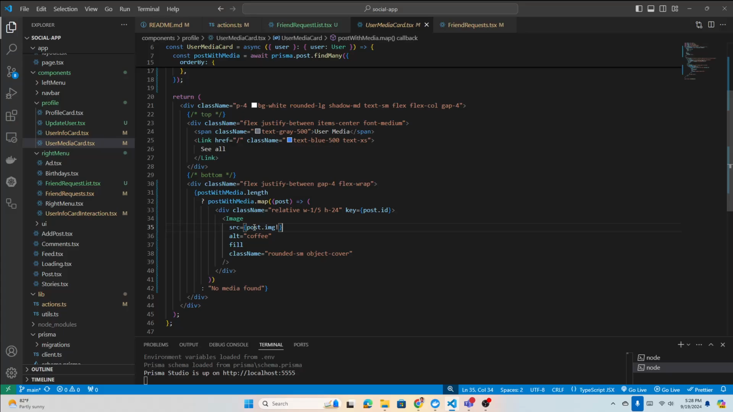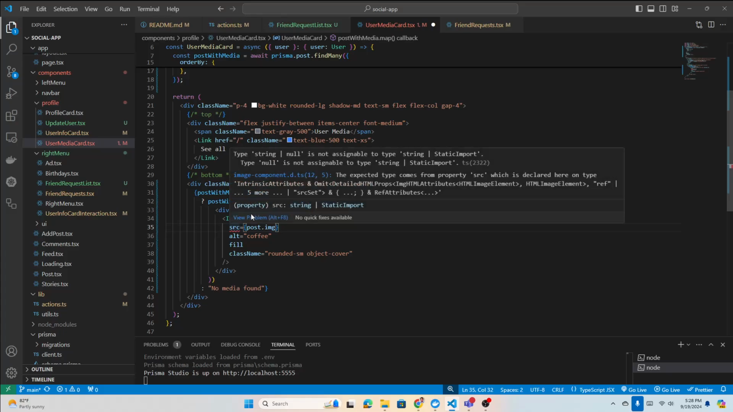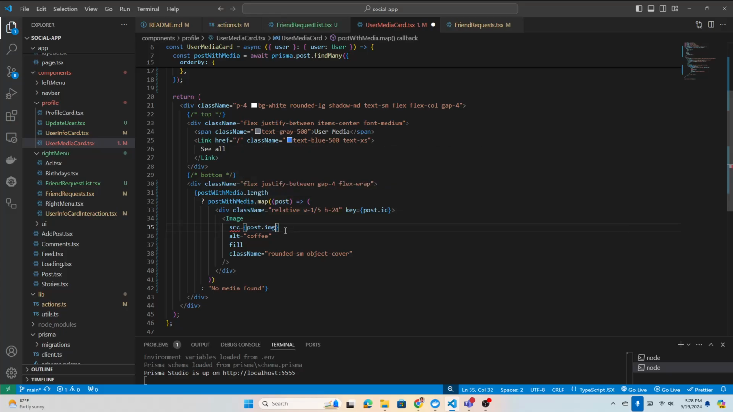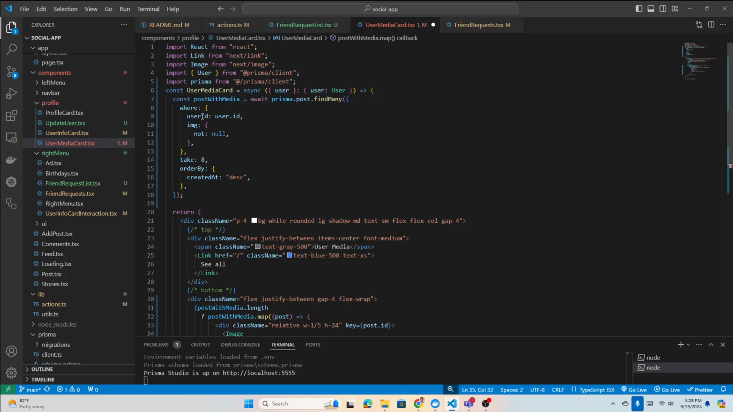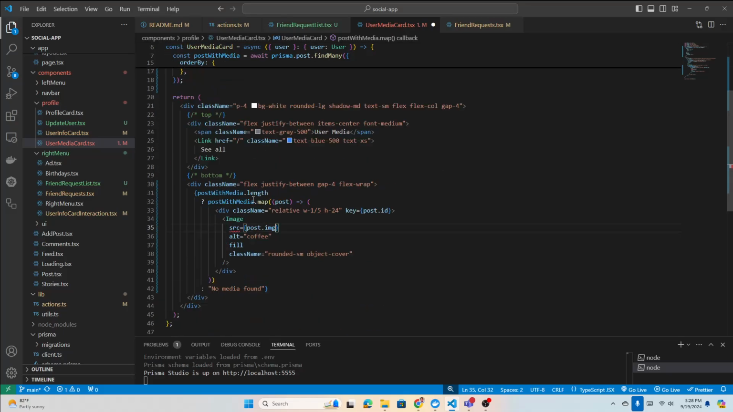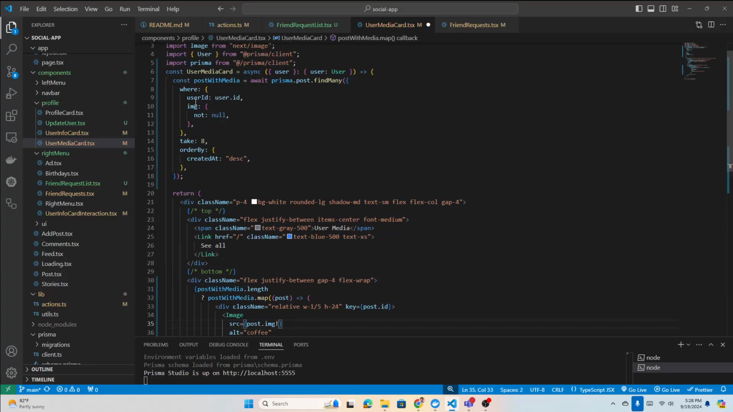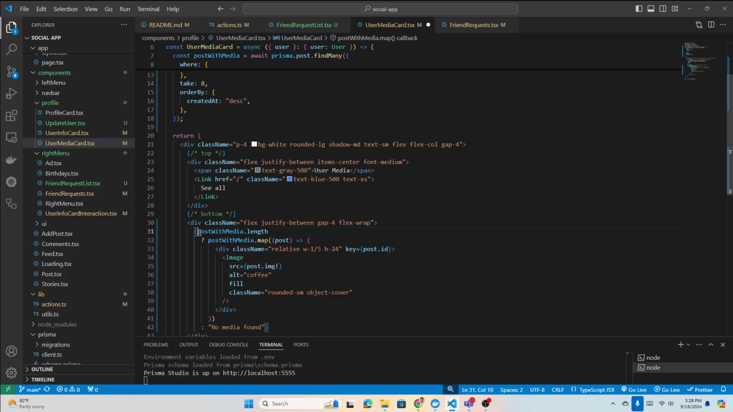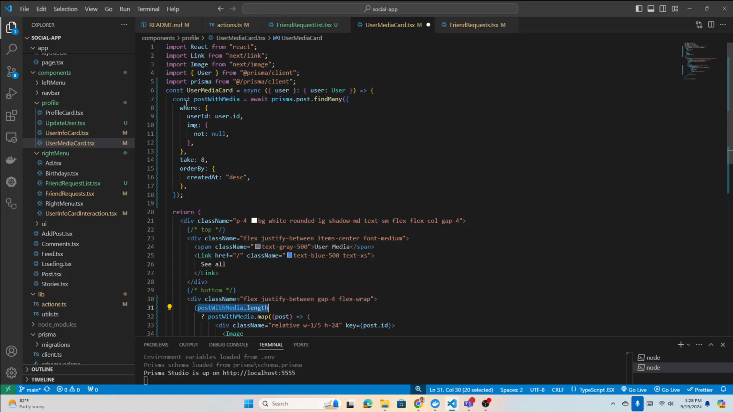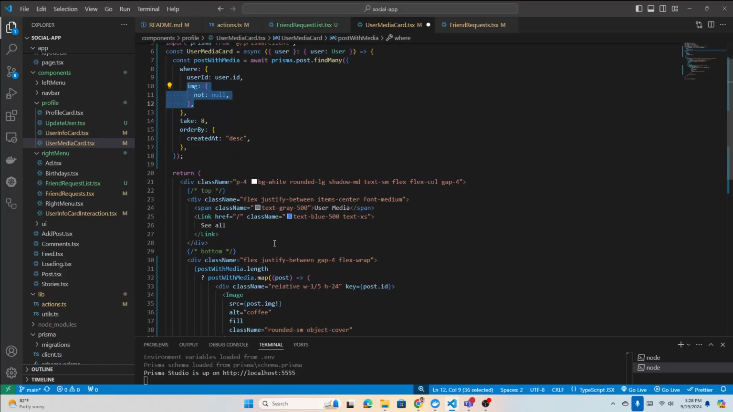So for source, you put post.image. If I don't put this, it will complain that maybe the image is null. But here I know I'm gonna get an image. If I have the data, that means I have the image. That's what I guarantee here. If I have this post with media length, that means I have an image, because I'm just fetching the posts with an image link. Okay, so that's it.